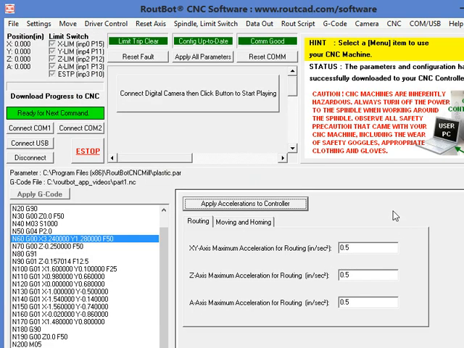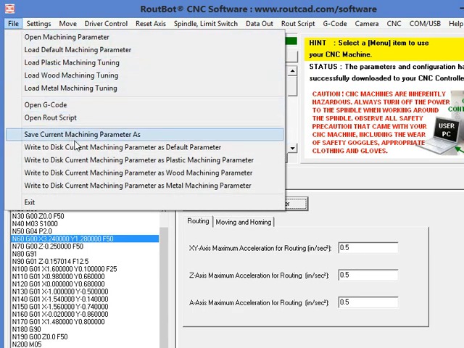If we did that for a particular material, let's say we're machining plastic and we fine-tune this acceleration value for machining plastic, what we can do, we can also write to disk the plastic machine parameters, and then the next time we're machining this material, we just go and load it again.